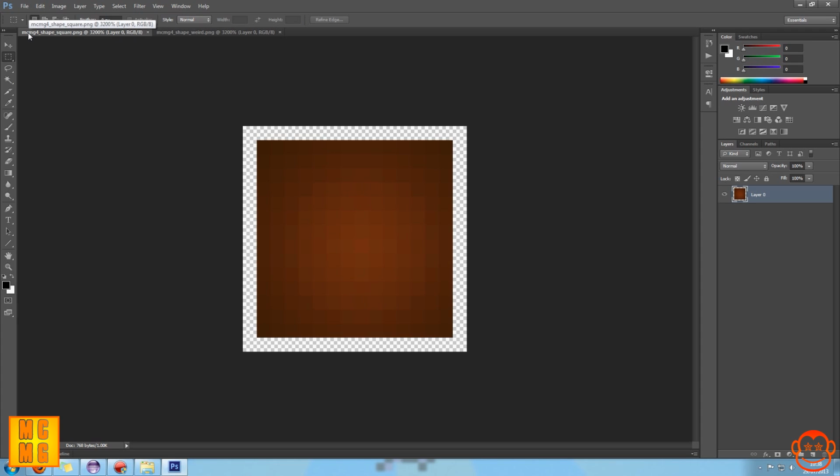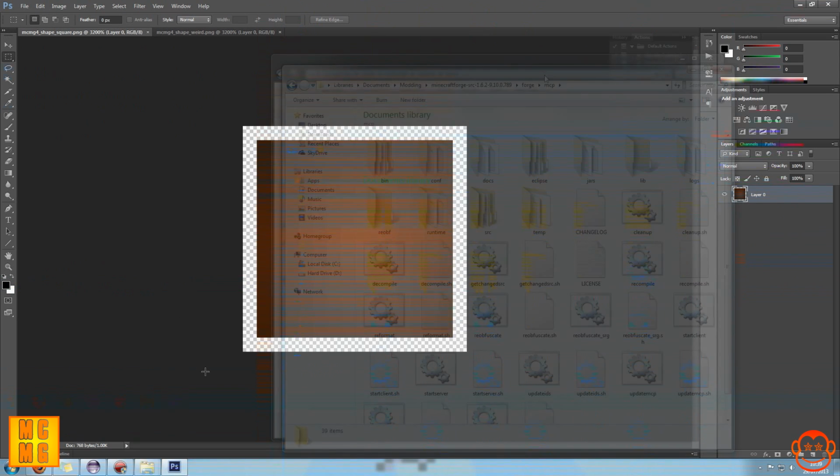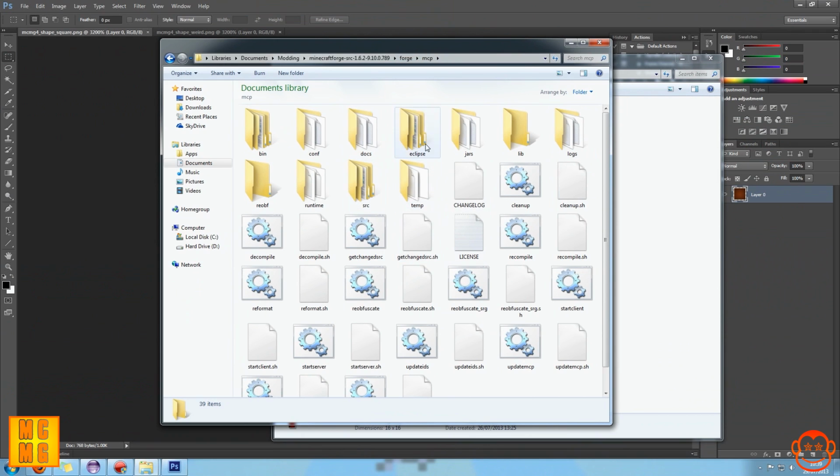I've saved them by their names as before, mcmg4 underscore shape underscore square and underscore shape underscore weird for the weird shape, and then I've saved them all as PNGs. And now I'm going to show you how to put these textures into the MCP workspace when you're in Eclipse, to show how the arrangement will be in Minecraft.